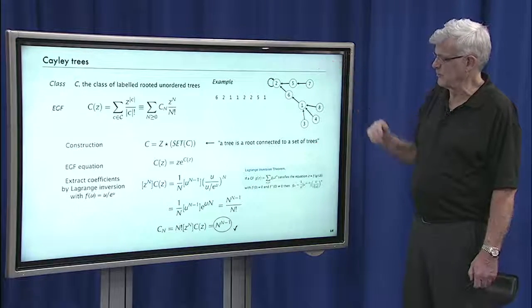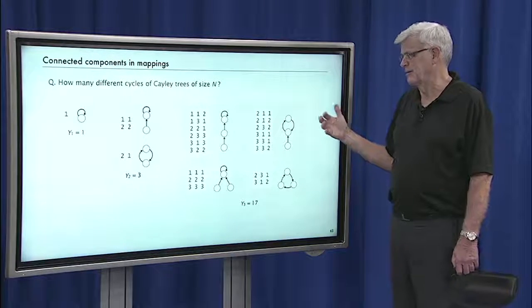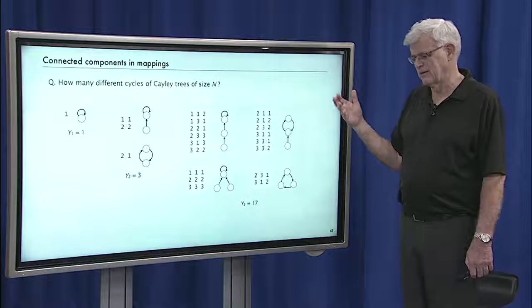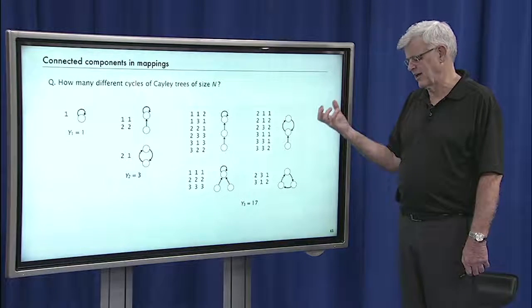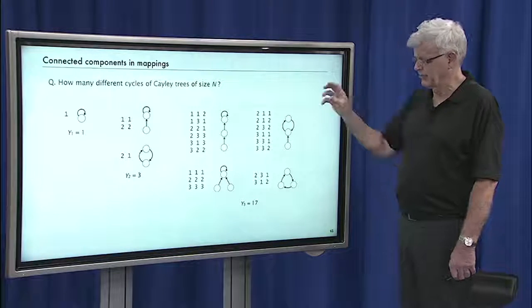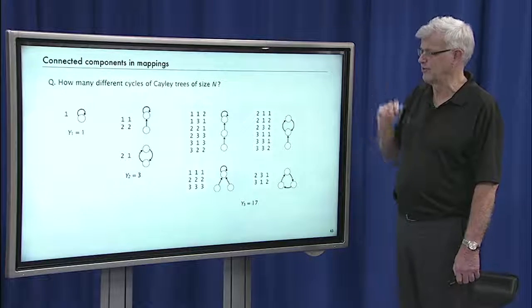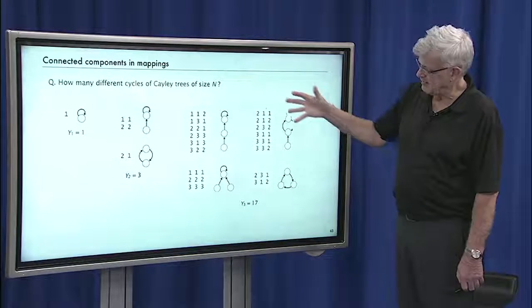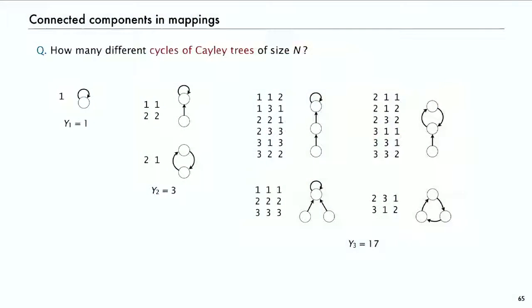Okay, so now what about mappings? Well, let's move one step up. A mapping is cycles of Cayley trees. That is, you have a Cayley tree and then maybe the root node is on a cycle, or maybe it's a single cycle of itself. So that's connected components in mappings. Or this is how many cycles of Cayley trees there are.